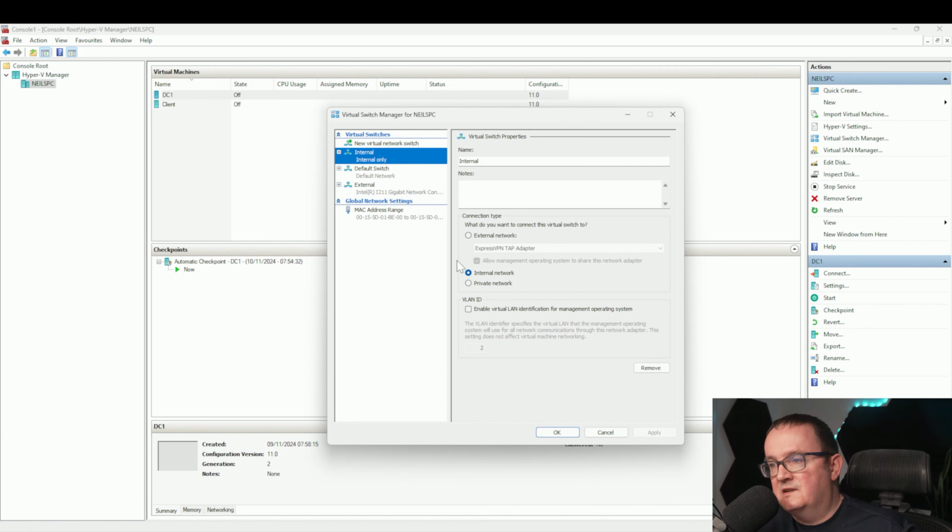You can also do internal as well. So if you wanted to create a completely segregated network, we can do that. I've got a domain controller, so maybe in future videos, I'll do some testing and show you how to do that as well. But for now, we're going to use this external switch to install it on.